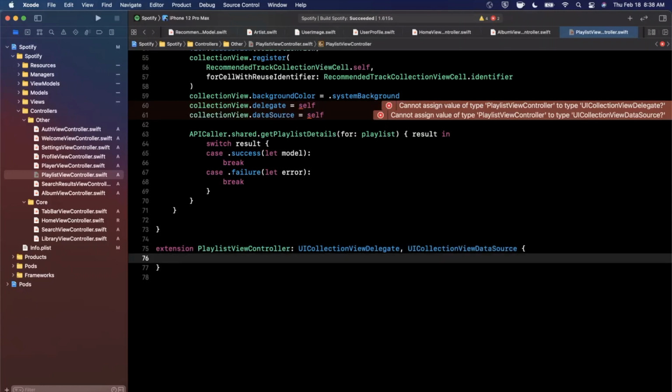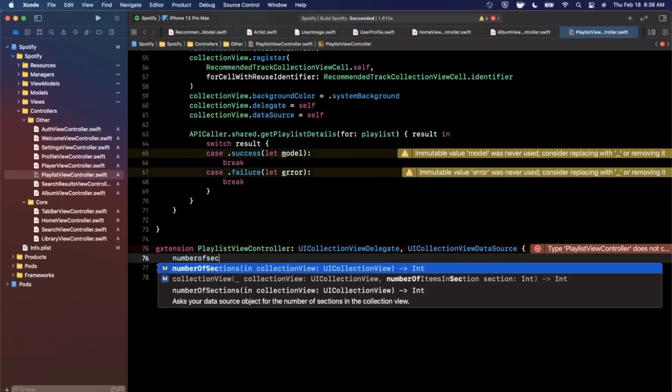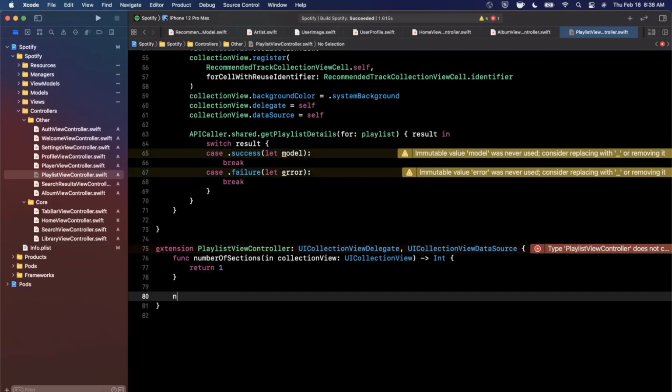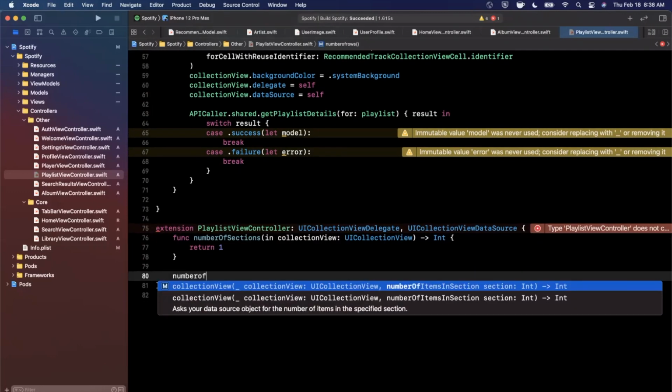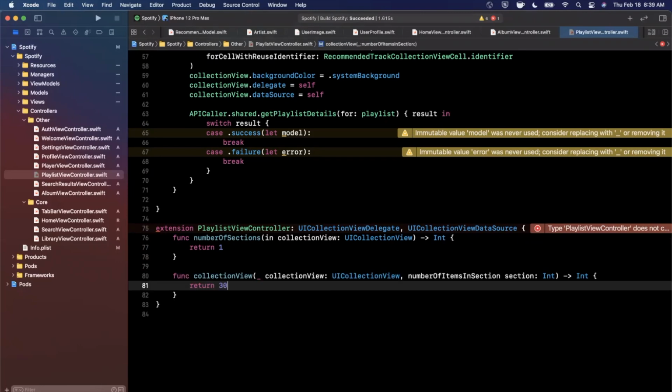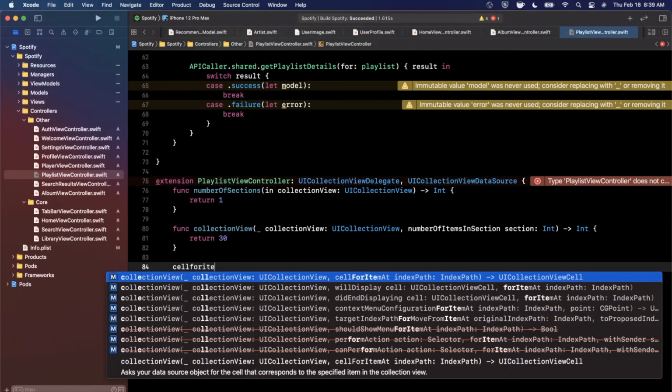Now for this, we're going to want some information. So we're going to say number of sections is going to be 1. We're going to say number of rows is, or rather number of items. Number of items, let's say 30 just to see what this looks like. And let's see, cell for item at index path.